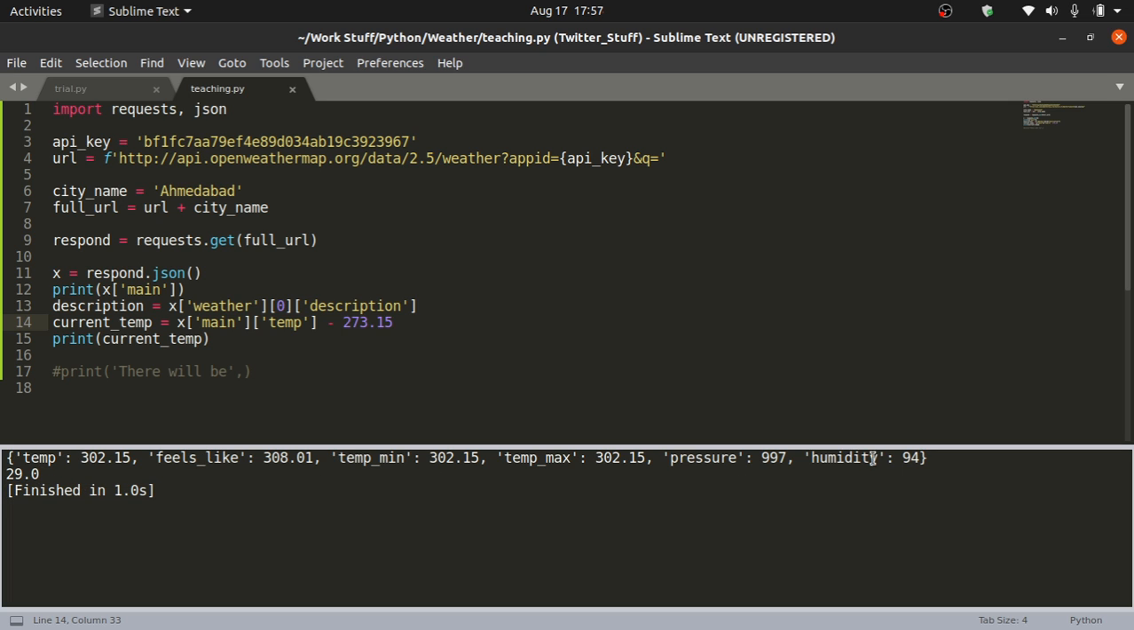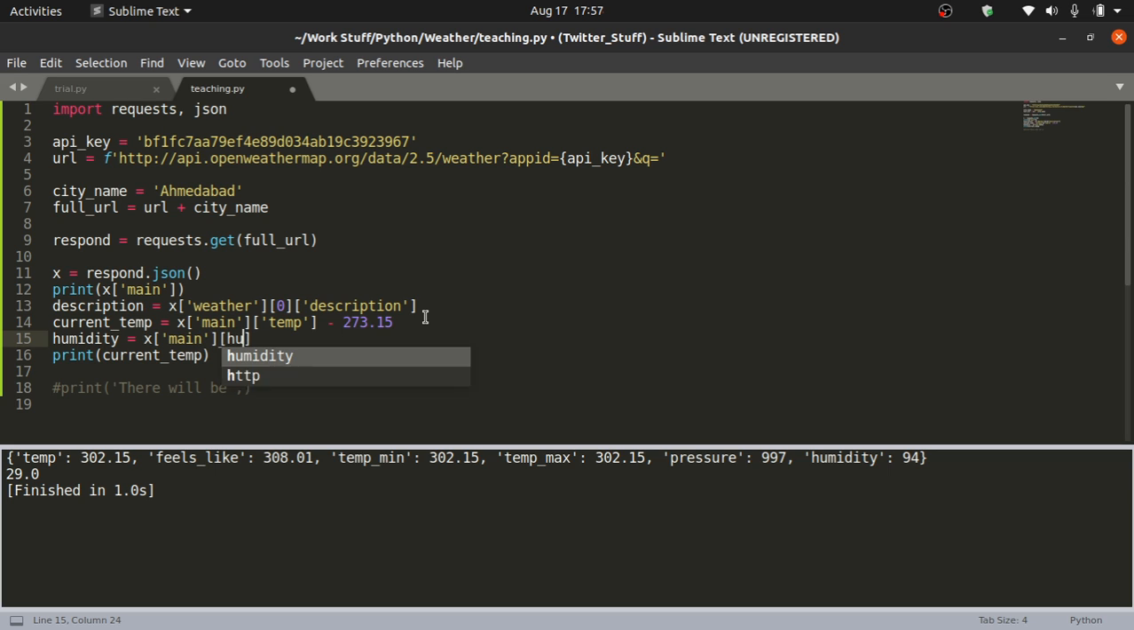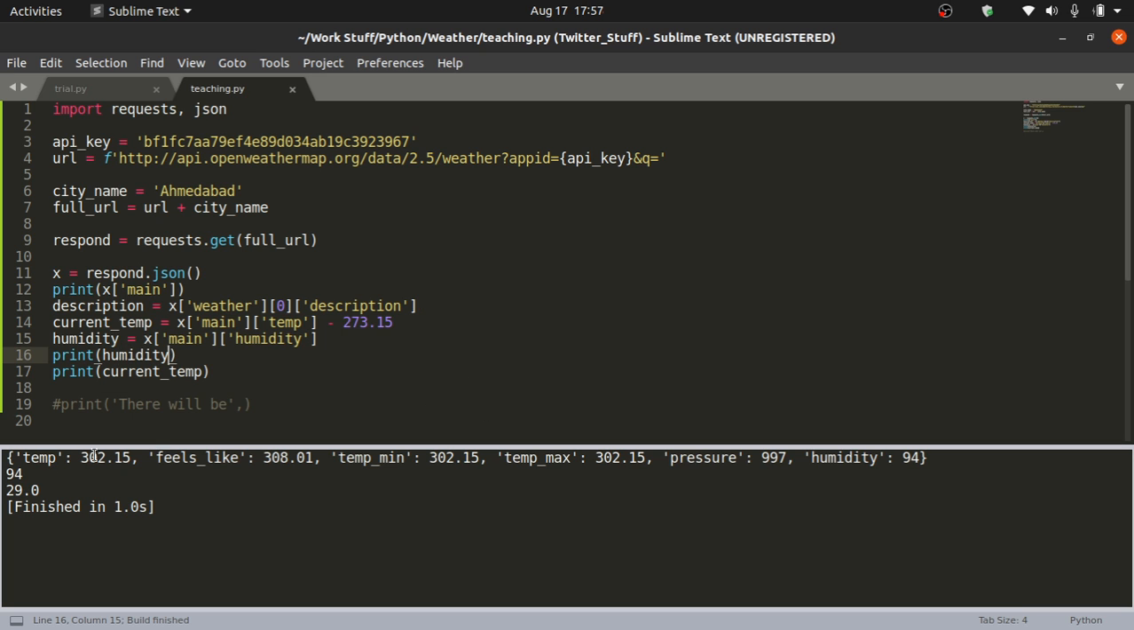So we have the pressure and humidity. Let's grab humidity, and you can get whatever you want. It's totally up to you what information you want to use. So we'll get it's inside main and humidity. Don't forget the quotes. Okay, and we'll just print humidity with a misspelling. Okay, so the humidity is 94% and the temperature is this.